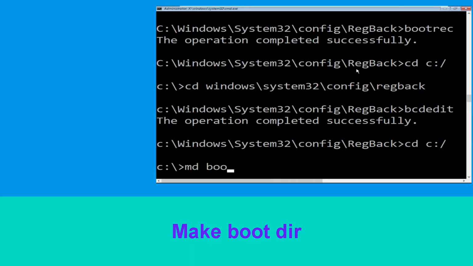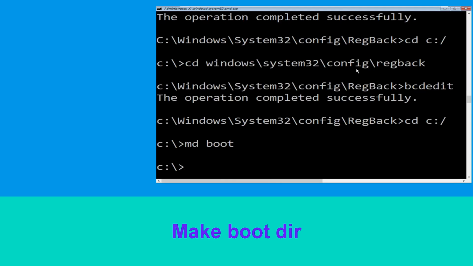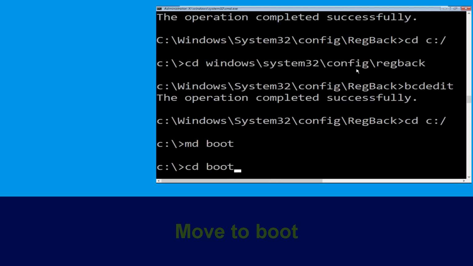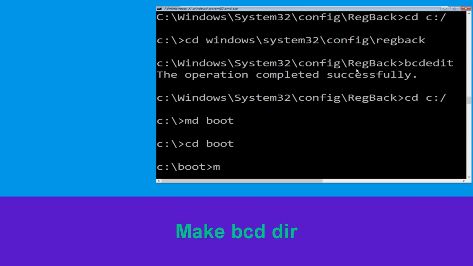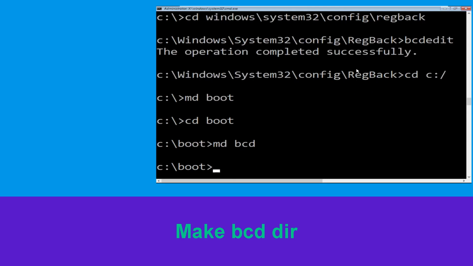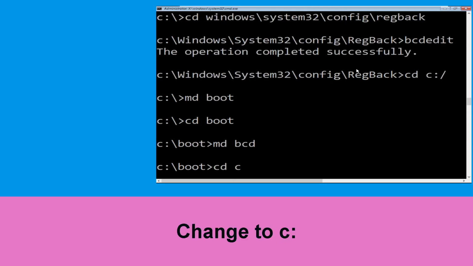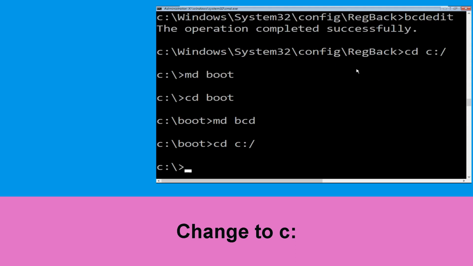Now type this md space boot and hit enter. Now execute this command. Type cd space boot and simply hit enter. Now type md space bcd and simply hit enter. Now execute this command. Type cd space c:/ and hit enter.